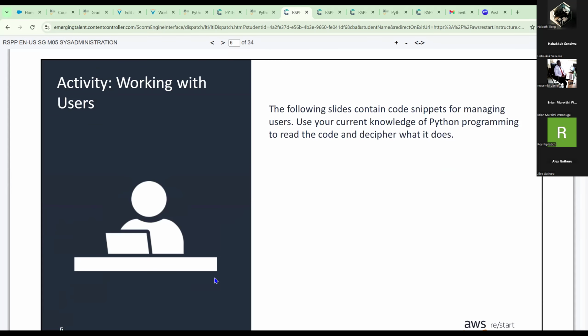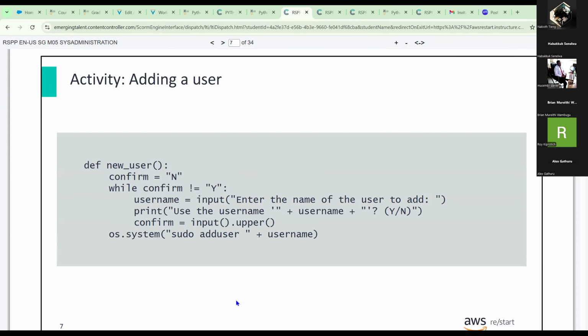Now, there's an activity here which I'm not going to do, but you will be able to do. The following slides contain code snippets for managing users. Use your current knowledge of Python programming to read the code and decipher what it does. Here we will just look at it at a high level, because you've talked about this. Yes, Salem, visualization with Grafana. Powerful. Grafana really helps to visualize whatever is happening in your system. That's very important. So the activity here is adding a user.